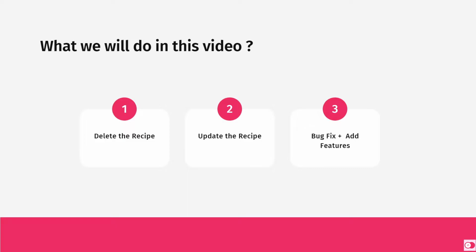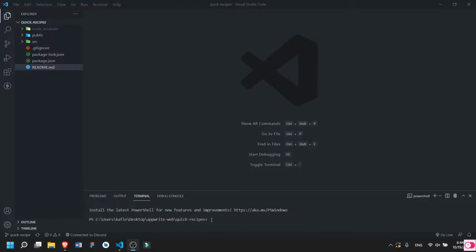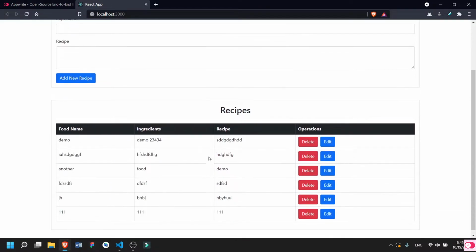During this whole video, we will be covering three topics, that is deleting the recipe, updating the recipe, and at last we will fix some bugs and add new features. So let's get started. For that I have gone to my VS Code and opened my project. Now let me open it in my server. So this is our app till now.